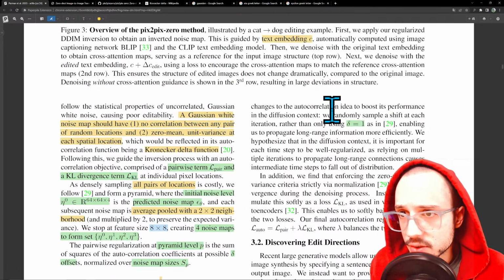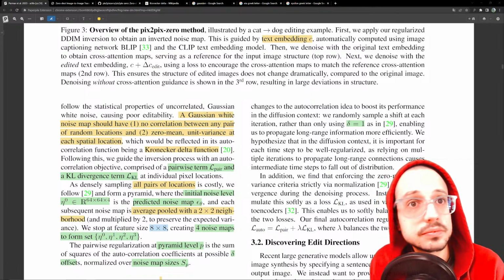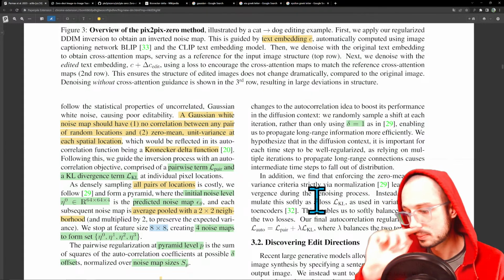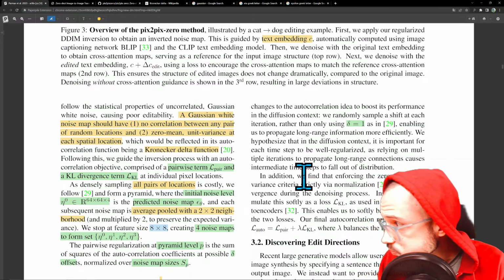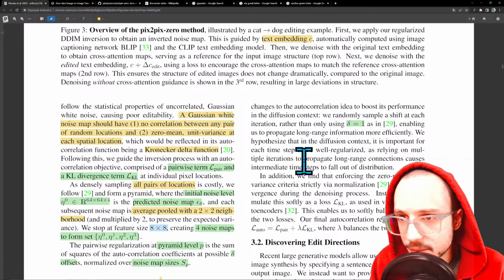We introduce a few changes to the autocorrelation idea to boost its performance in the diffusion context. We randomly sample a shift at each iteration rather than only using delta 1 as in 29, enabling us to propagate long-range information more efficiently. Relying on multiple iterations to propagate long-range connections causes intermediate time steps to fall out of distribution. We find that enforcing the zero mean unit variance criteria strictly via normalization leads to divergence during the denoising process.